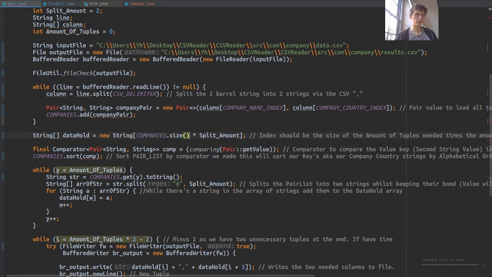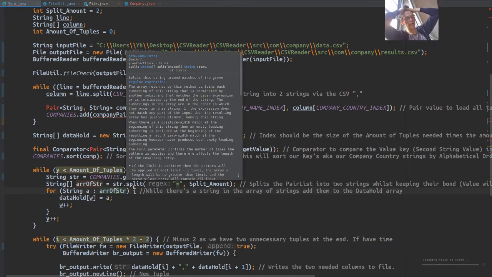Companies.size, because I think those were the same thing. So this is how many companies we've actually got. Timesing it by the split amount would mean there was 2 times as much, if I'm mistaken. Right, but then there's 2 because we have 2 strings, right? But it's a single dimensional array though, right?